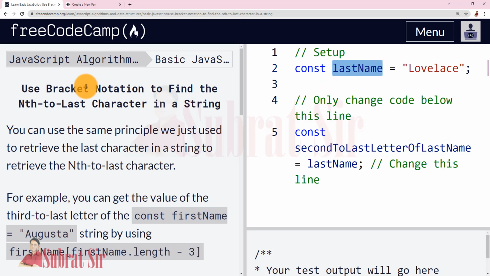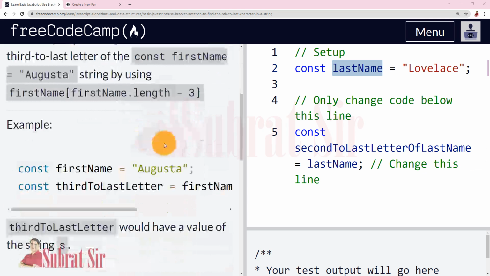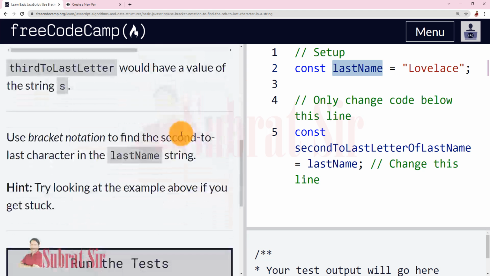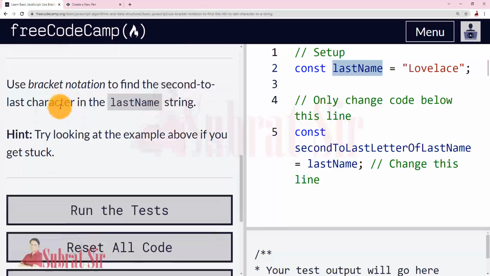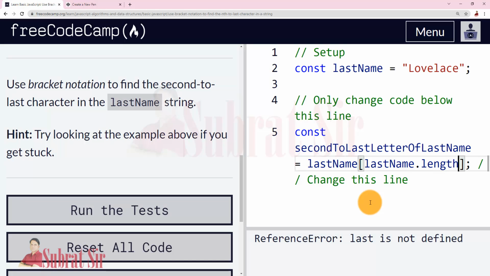Use bracket notation to find the nth to last character in a string. So we got the last character by using first the variable name dot length minus 1. Now suppose we want to find the third to last character, then we will use minus 3. Similarly, it is given here, use bracket notation to find the second to last character in the last name string. So we will write last name dot length minus 2.